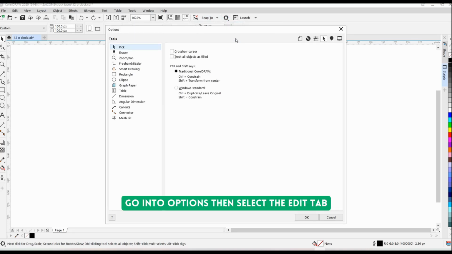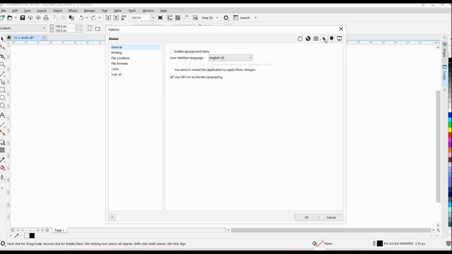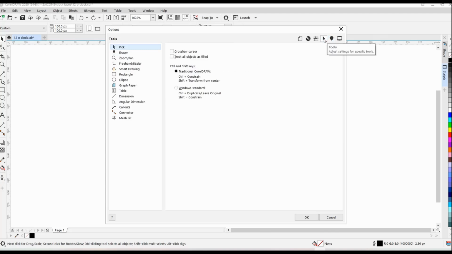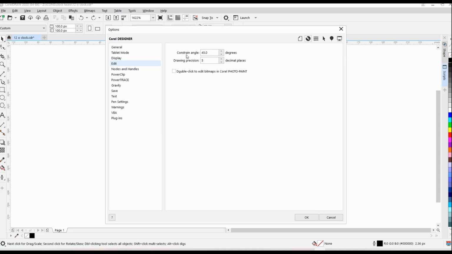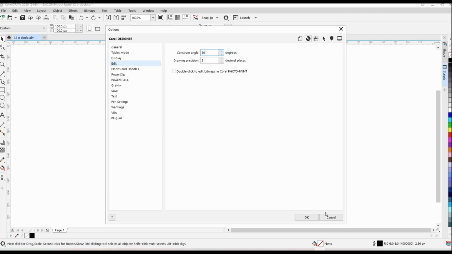Go into Options, then select the Edit tab. Now we change the constraint angle to 30 degrees.